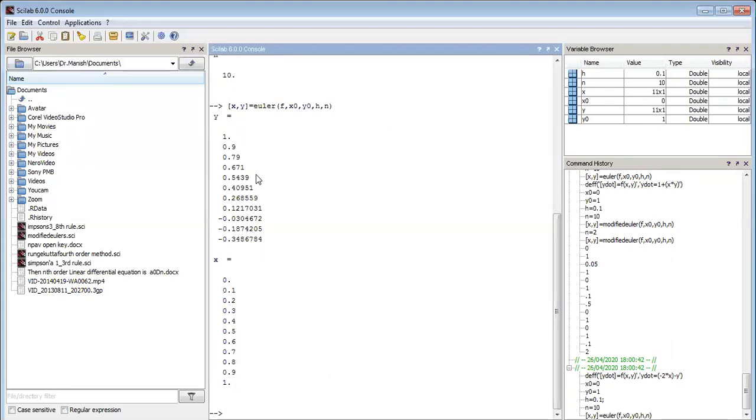So this is our program. This is our program for Euler's method.